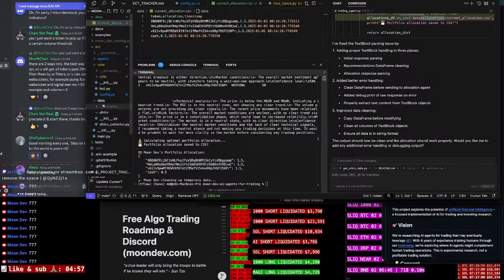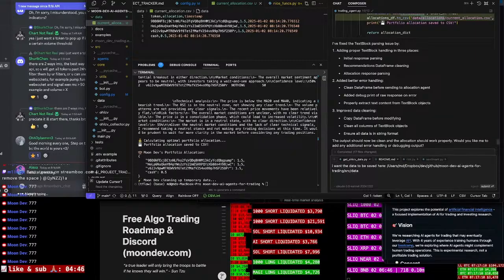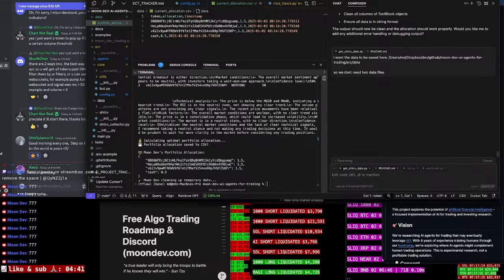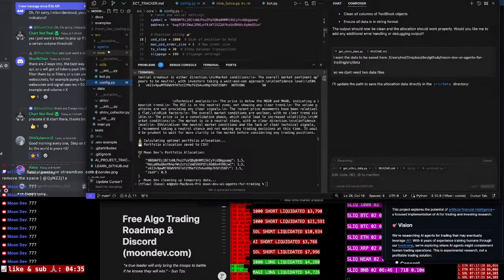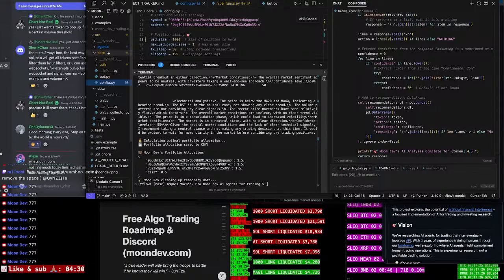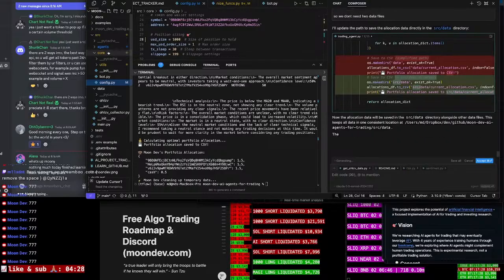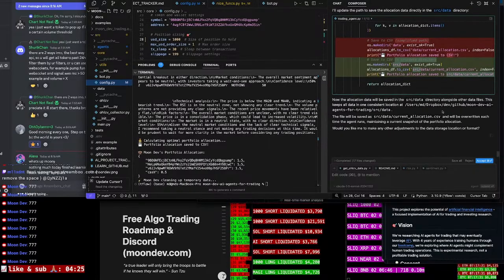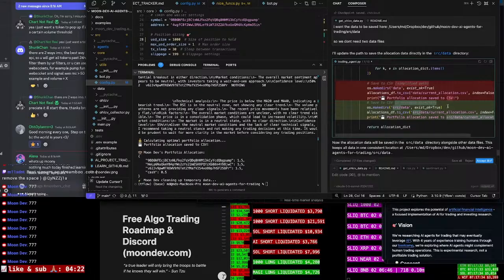I'm actually going to change this to go to this path here. I want the data to be saved here, so we don't need two data folders. I think that's a correct decision. I'll update the path to save the allocation data directly. Okay, perfect.